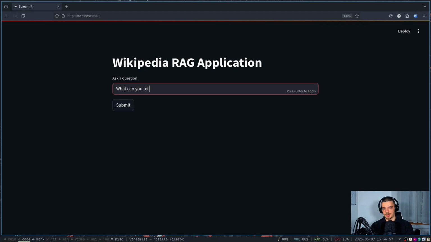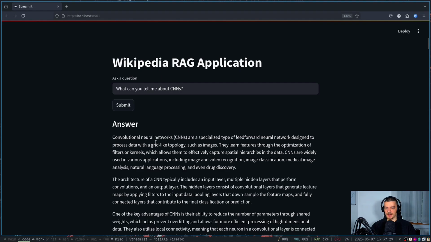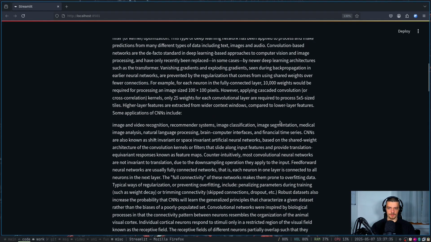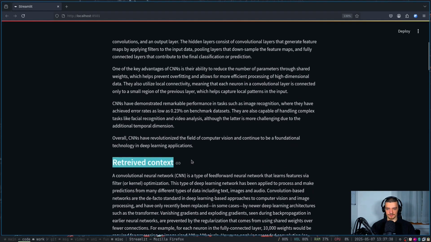What can you tell me about CNNs? Question mark. So thinking, getting the query engine, which means it downloads now all the articles. And once it has done that, it's going to ask the question and give us the answer and the context. So there we have it. Answer: convolutional neural networks. CNNs are a specialized type of feed-forward neural network designed to, and so on and so forth. And down below, we can see here retrieved context.